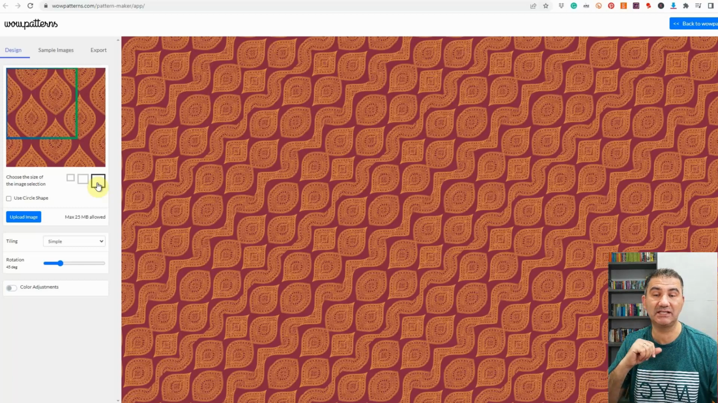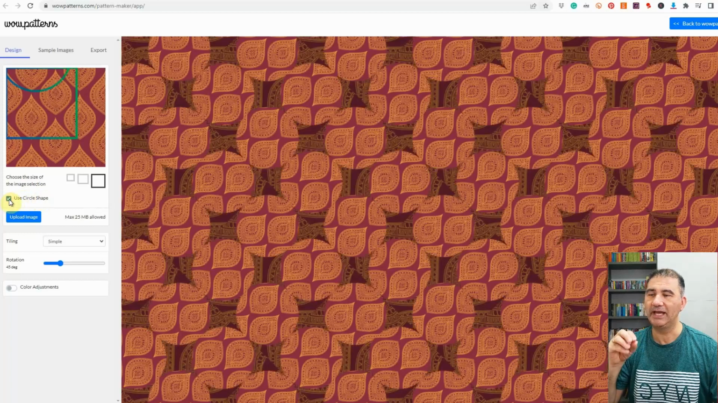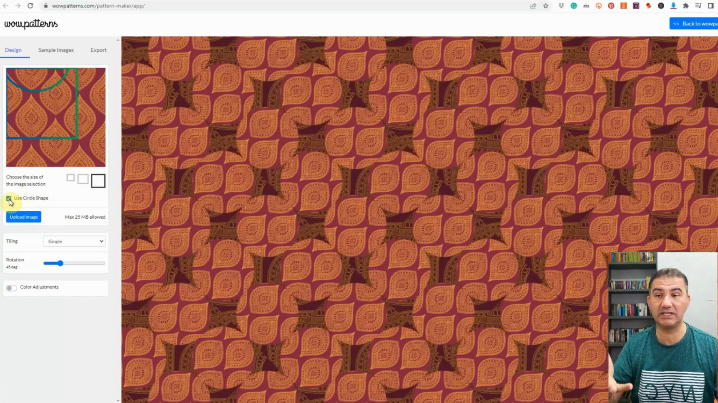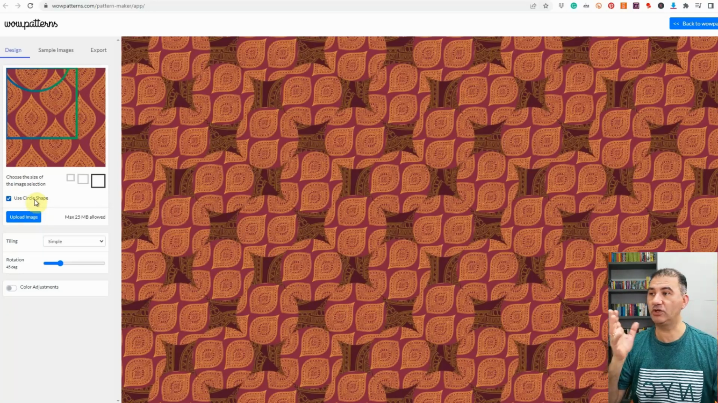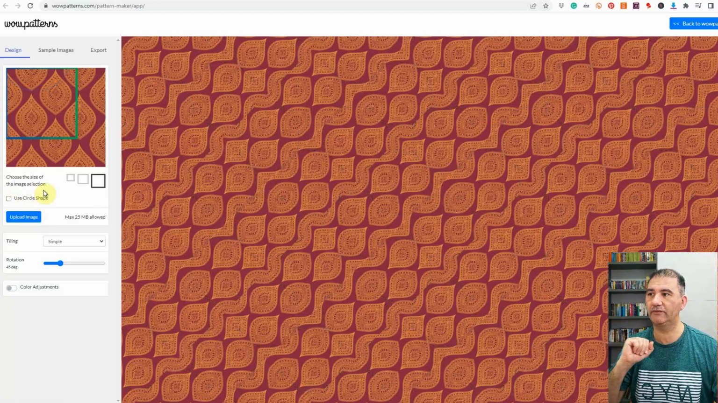And again, you can see that the default image has already produced a really amazing pattern that, if you wanted to, you could just basically download and utilize. Now, we also have this option here for use circle shape. If we just click on it, it's just going to add another layer on top of the design, which again is going to create another degree of uniqueness for you to be able to download and utilize. But if you don't like that effect, you can just toggle it off by turning off the check mark.